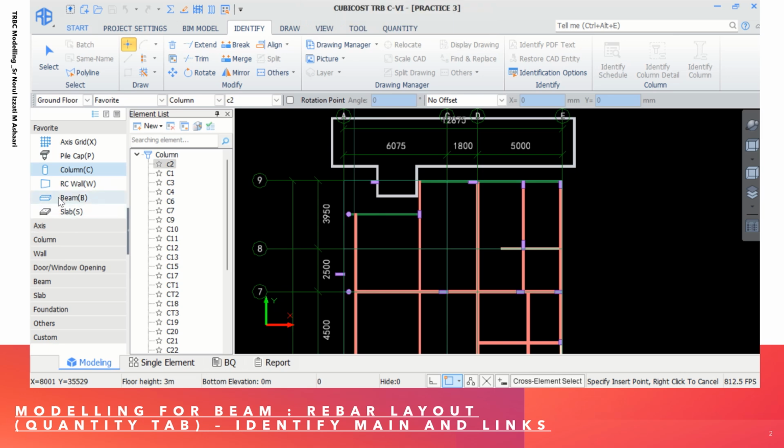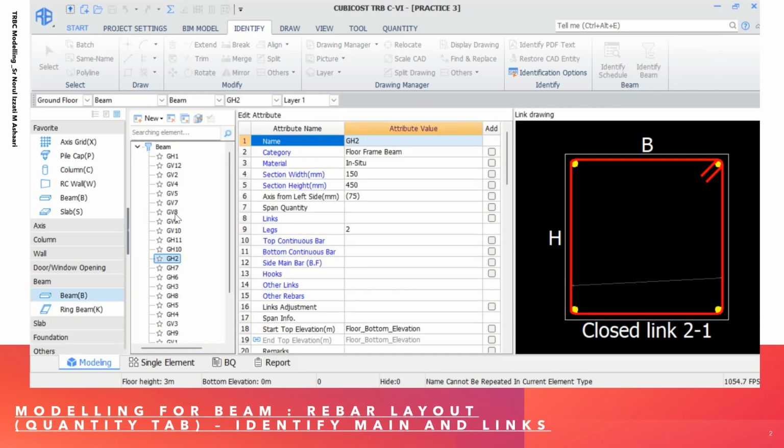Okay, next one, let's go to the beam element. You can go to the beam element on the left hand side at the element navigator. So you click on the beam. Okay, so the list of the beam already generated from the DAS.